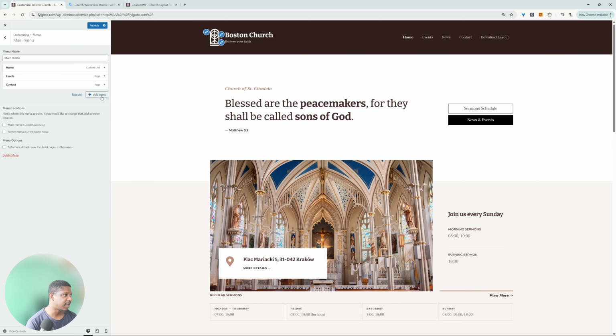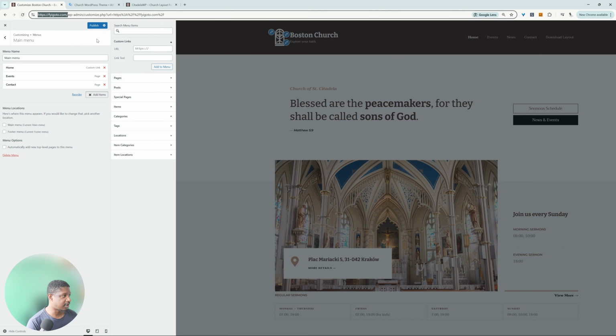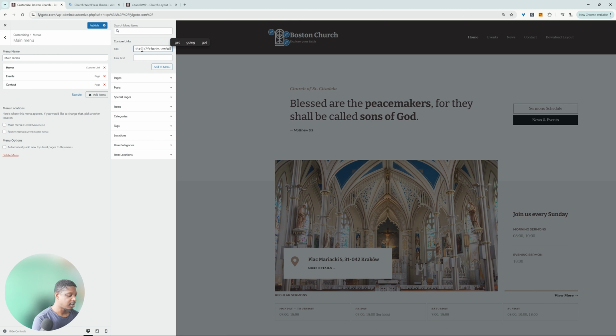I'm going to click add new item here. We haven't created our give page yet, so I'm going to select a custom link. I'm going to put my website URL here, and then I'm going to put /give. When I create that give page, I need to make sure that the URL structure matches this link that I'm entering. Then I'm just going to name it give and click add to menu.